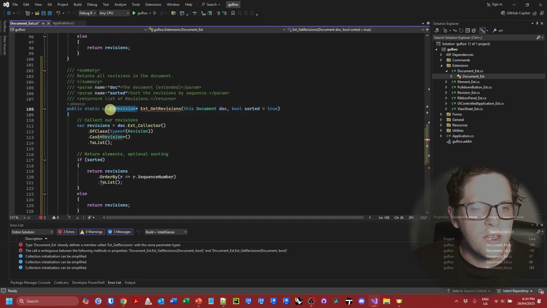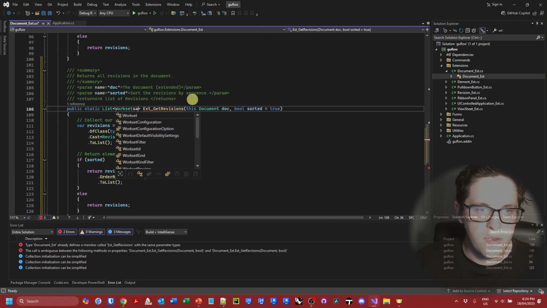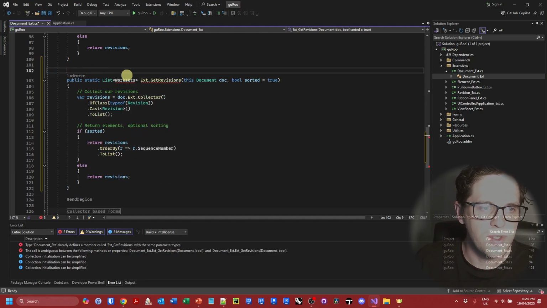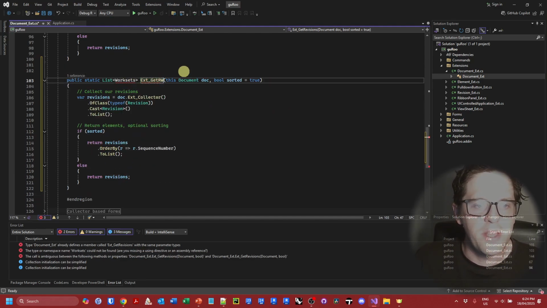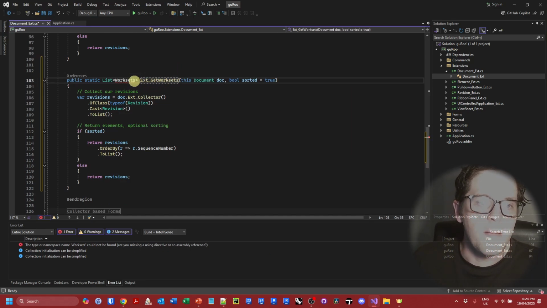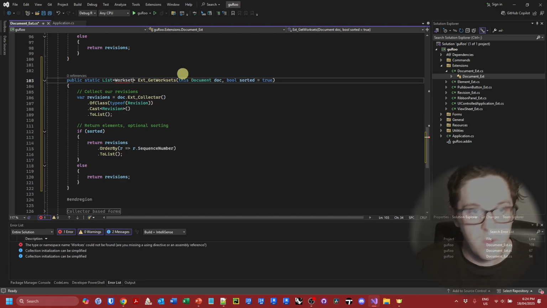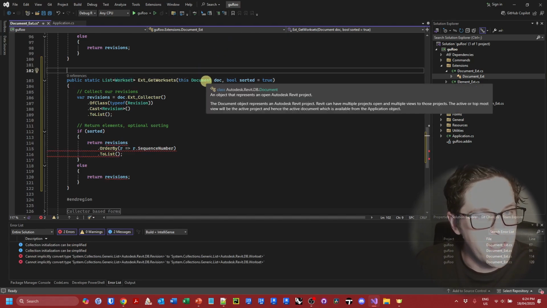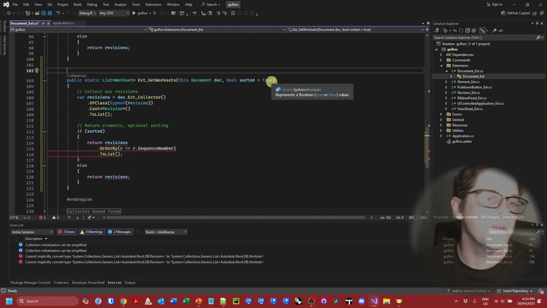And we're, in this case, going to get a list of worksets. And I'll just delete that. And we're going to call our method getWorksets with ext on the front, given it's an extension method. And of course, we are in this case extending the document with an option to sort them by name.